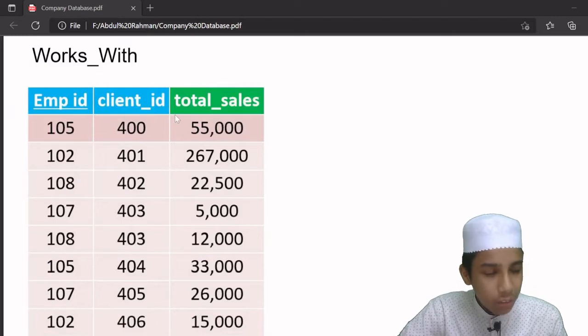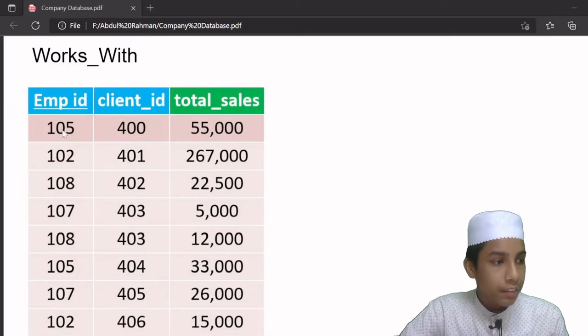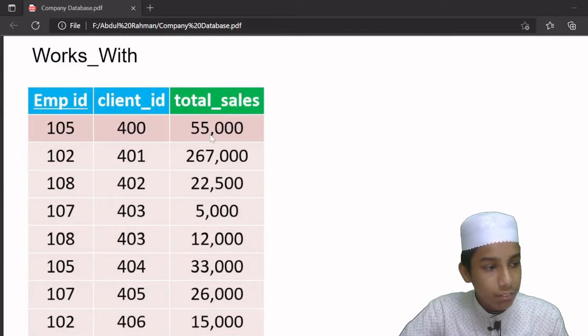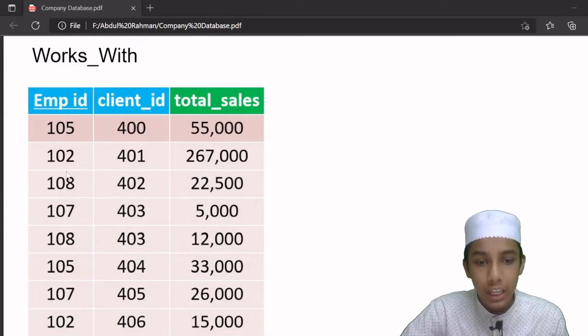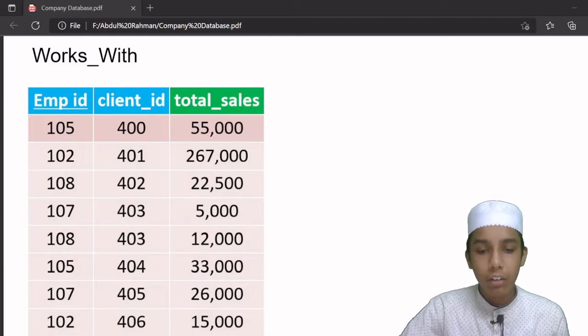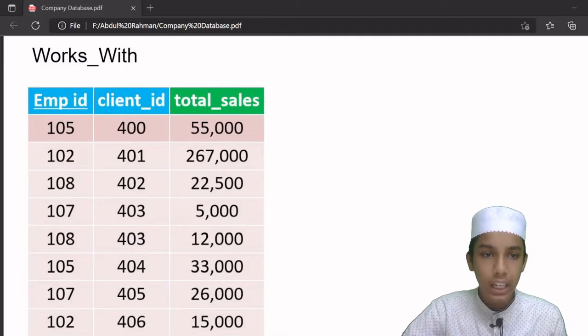But the thing I want to show here is that each employee is selling 55,000 or 267,000 or 22,000 in sales to each client. Here we have their employee ID, but we don't have their first name and their last name. So for that I want to find their first name and the last name.